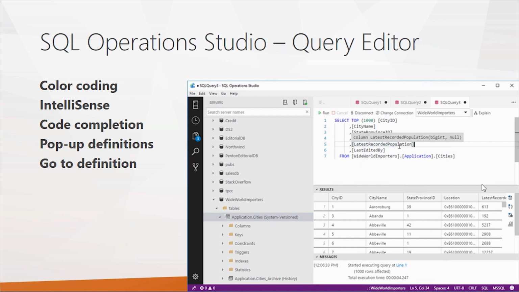When you get to the query editor, you can see that it is a very powerful query editor. It supports color-coded syntax, IntelliSense, code completion. You can have pop-up definitions like you see here. If you hover over one of the different columns, it'll give you a definition of the columns.